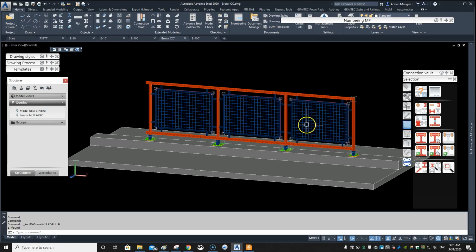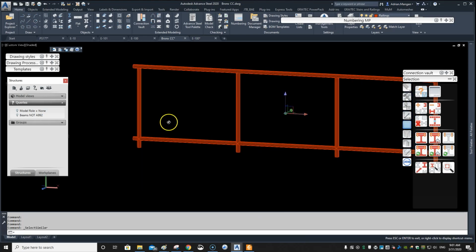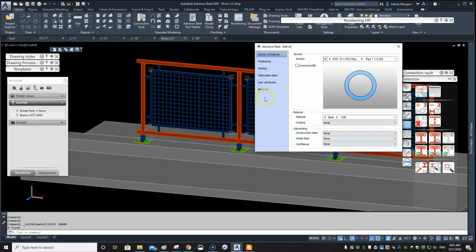So there's no model role. If we select this and do select similar, because a lot of times the top element is going to be a poly beam. Alright, we can still pick all these. Now I'm going to change the model role. You can see I can't do advanced properties because these aren't all the same type of elements. I have to go to advanced multi-edit, so there's beam properties and poly beams. Most likely that top piece was created as a poly beam, which can be a bit of a pain sometimes.